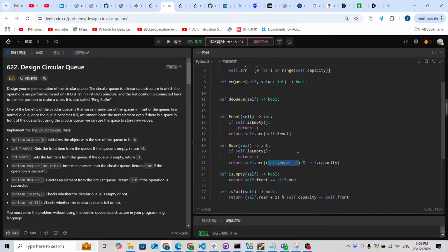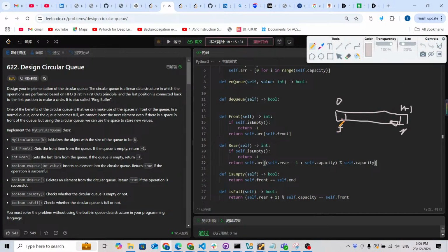So it's gonna be self.rear - 1 plus self.capacity, modular self.capacity. So this is gonna be the rear. Yeah, because in some cases maybe the rear is here. So what's gonna happen? The rear is gonna be here, so the front may be here.